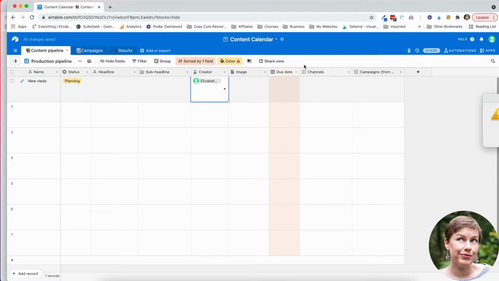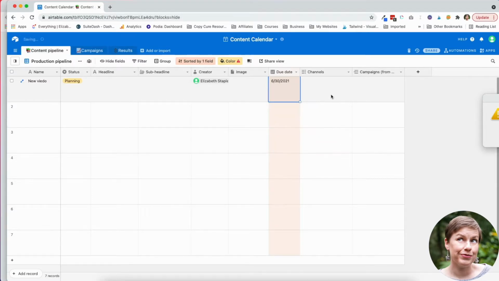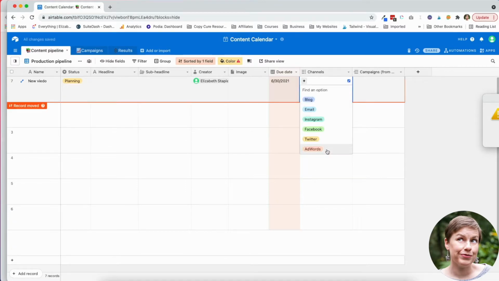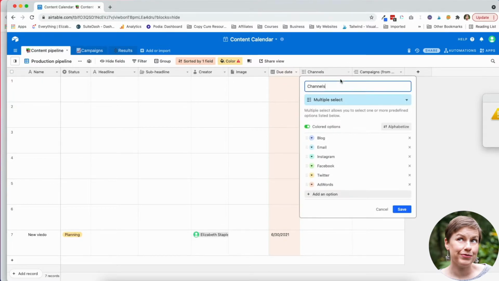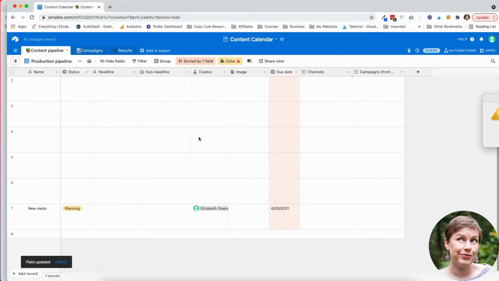So if you have multiple people, and you can have multiple people even on the free plan, you can attach the image so it's all in one place, determine what the due date's going to be, and if you double click, it'll show you the calendar. And then what channels, right? So YouTube's not on here, so I'm going to actually add another one. So I can customize the field type. I'm going to add YouTube. Save. So now, drop down.